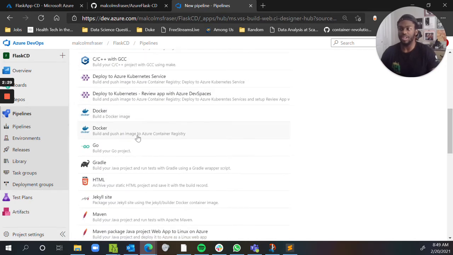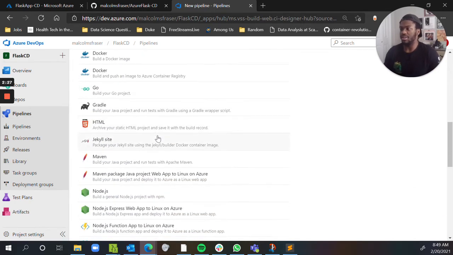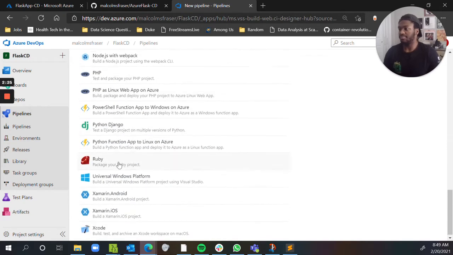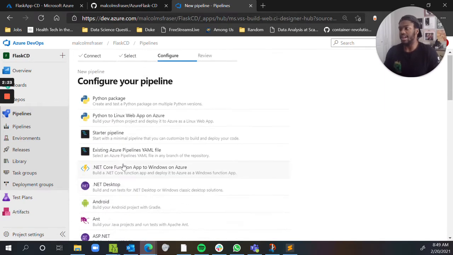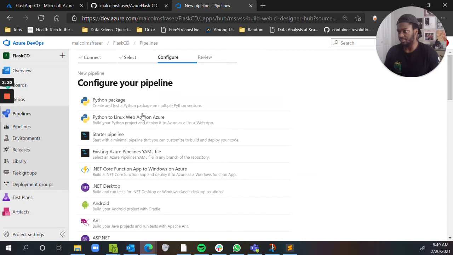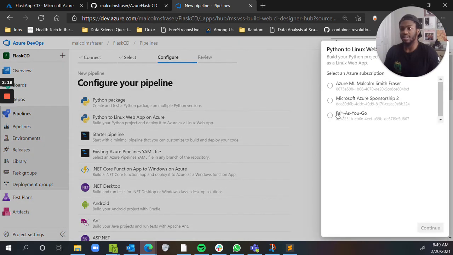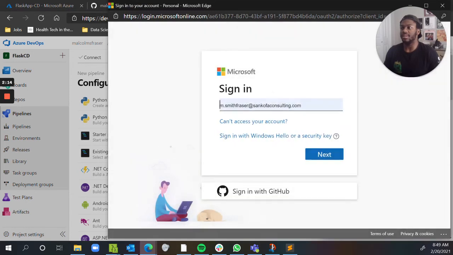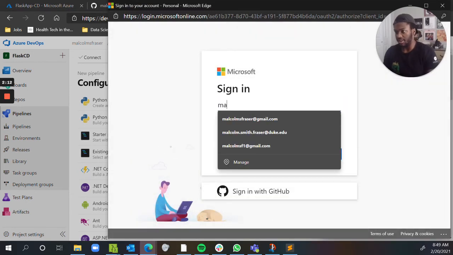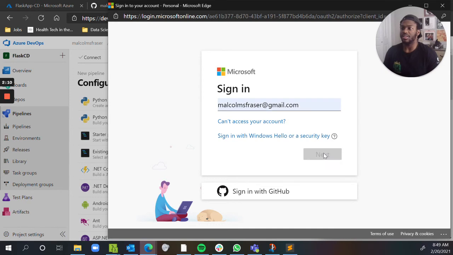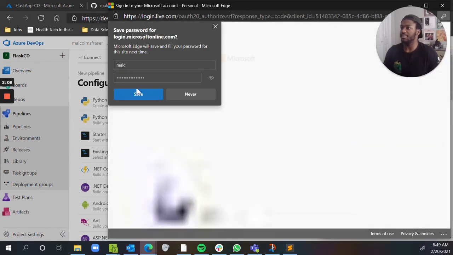But if you click more, you can see how you really have a lot of different options. You could build and push an image to Azure Container Registry. There's a lot of different options you can have for this continuous delivery. Again, I'd select this. I just select that account. I will sign in on this one, just to show you the next page.